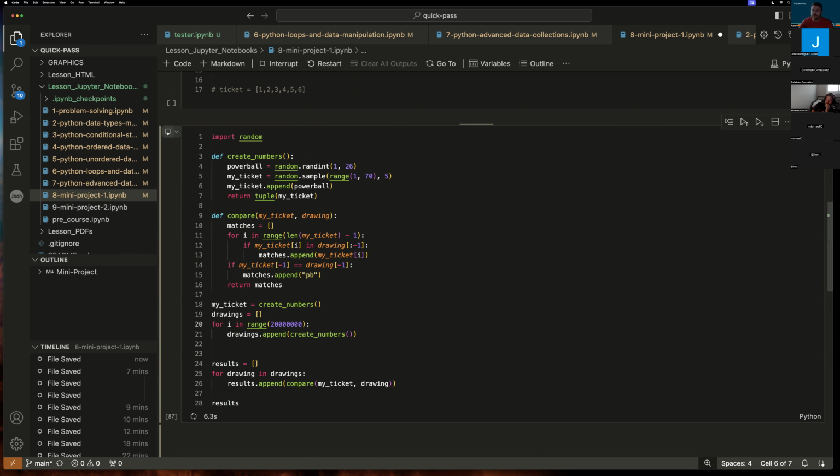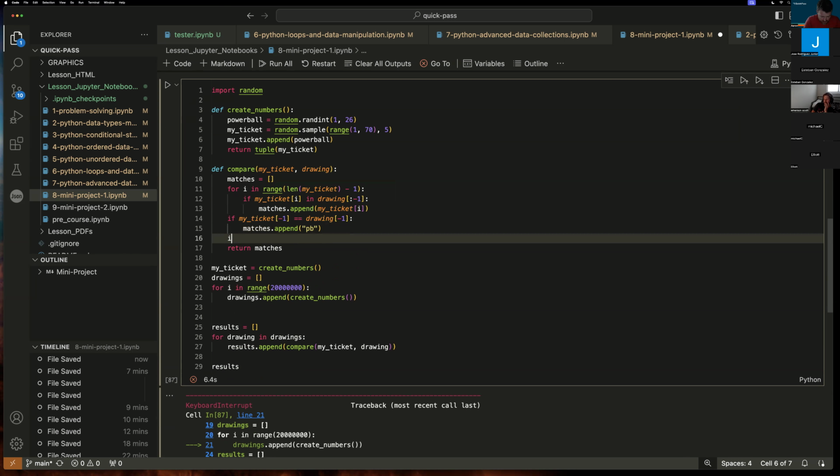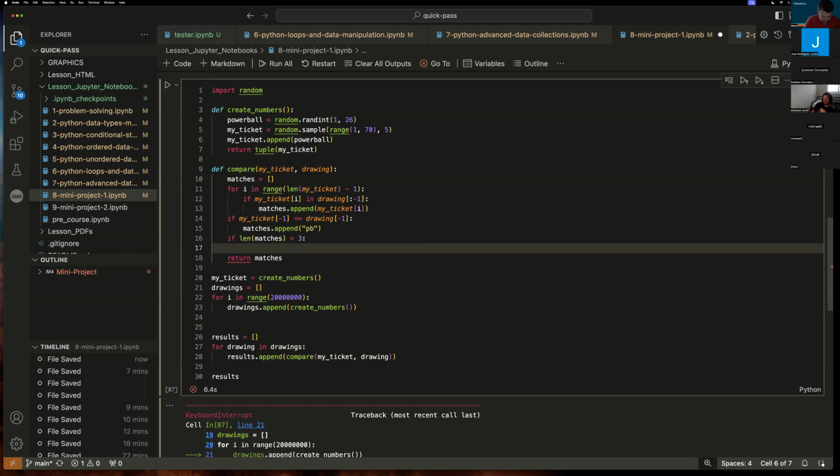In fact, I know it's already past 9, but let's say, for example, if there's a winner. So if Lynn matches is greater than 3, break. Just print something. Yeah, or break. Let's do print something first.